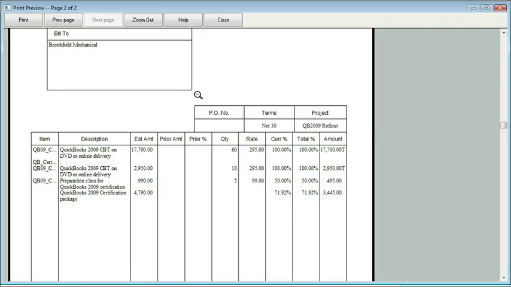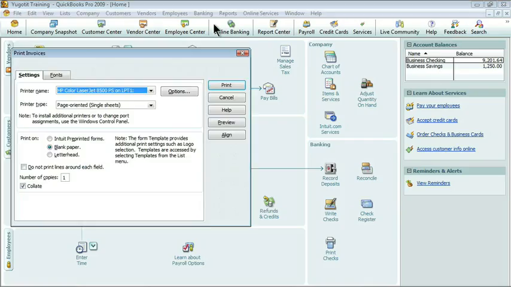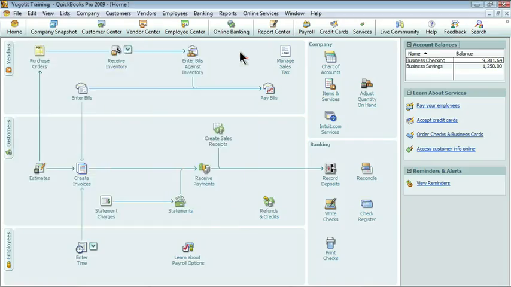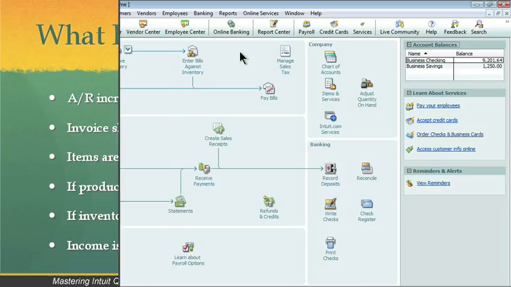Once you're finished with the preview, then you could go to the very left-hand edge at the top and click Print. In my case, I'm just going to click Close, and close again, and get back to my regular screen.